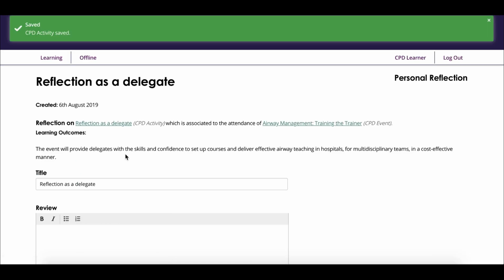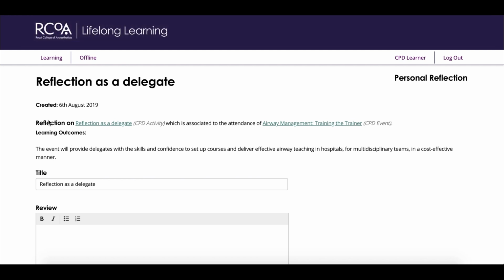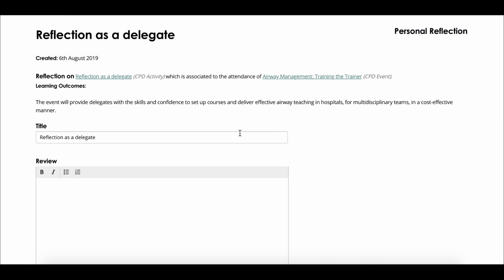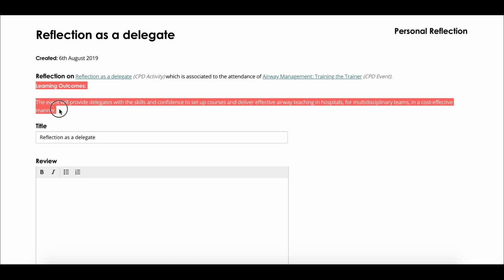So you can see the reminder at the top there that this is my reflection on my activity, my reflection as a delegate, which is associated with the airway event that I attended. And what's really good on this page is that the learning outcomes appear. This again is a big enhancement from the previous version of the CPD Online Diary, where the learning outcomes didn't appear on the reflection page, and it was really fiddly to have to keep going backwards and forwards in order to actually see what the learning outcomes were.